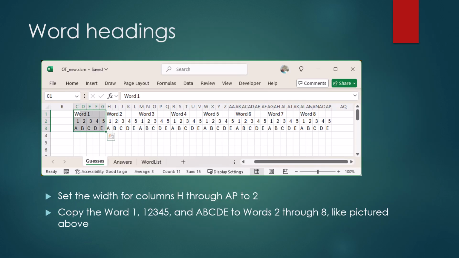So you need to do the same process for words 2 through 8. So go ahead and copy word 1 to word 2 and word 3 and word 4 and so on all the way out to word 8. You want to highlight the columns from H out to AP and make sure those are also set to width of 2. And you should get your screen looking like this.